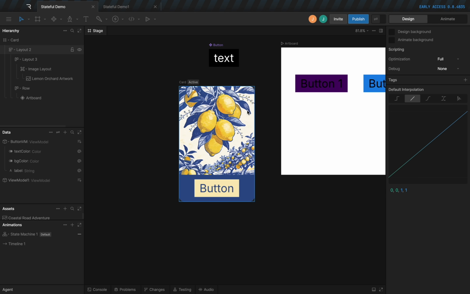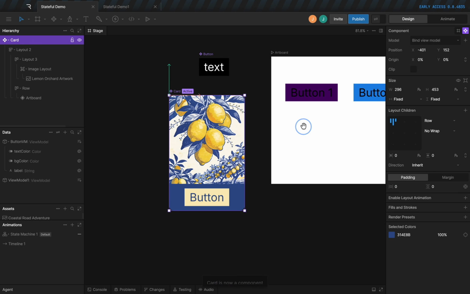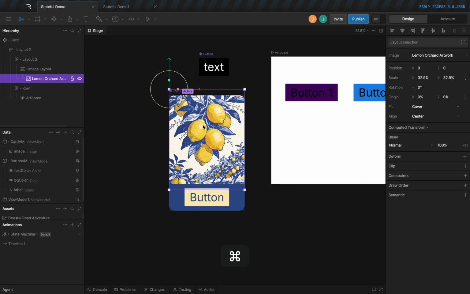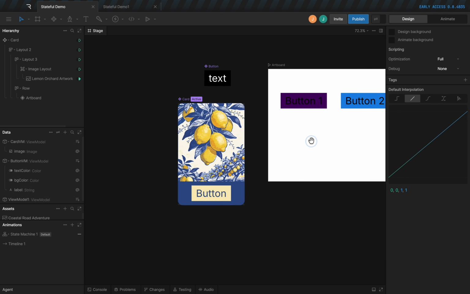Okay, let's say I've got this card set up the way I like, and I'm ready to start using it. I'll mark it as a component, and we'll notice that I didn't get the properties option here, and that's because I don't have a view model attached, so there are no properties to expose. So let's create a view model for this card, call it card view model. And let's say I want to be able to update the image for each card. I'll add an image property, and I'll make sure to select my image and data bind to that image property. And now, when I come back to the artboard, I do have the properties panel, and I can add the image property.